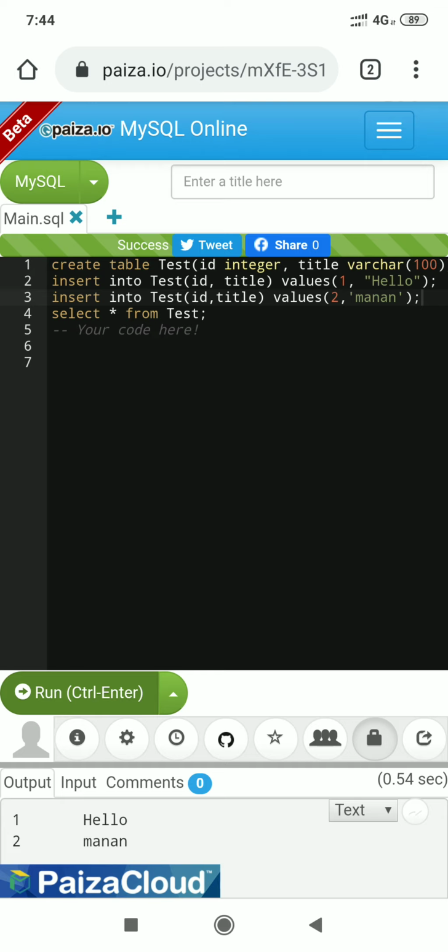Also in this statement I am having only two rows. Now if I press run again, it will create the test table again, insert data for the first row, then again insert data for the second row. So each time it will display only two rows, and if I want more rows I will have to insert more here. Okay, so no problem, it's very easy.